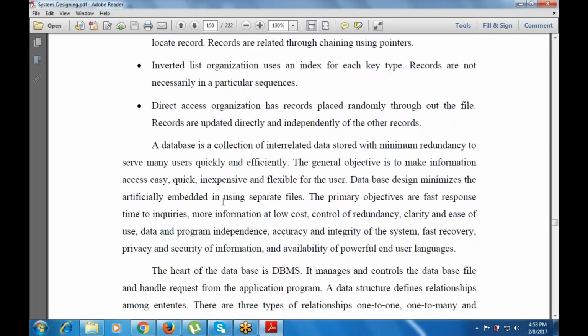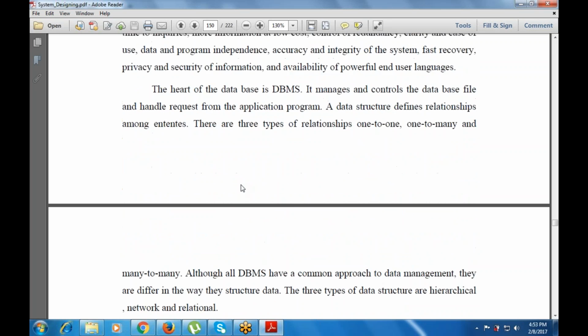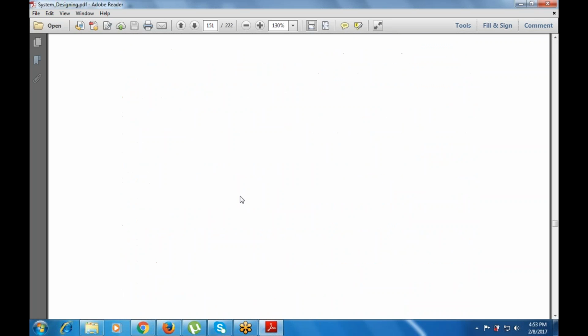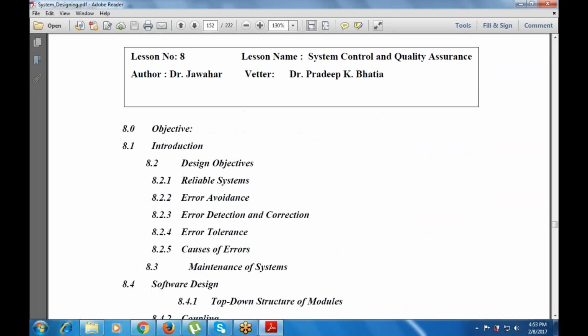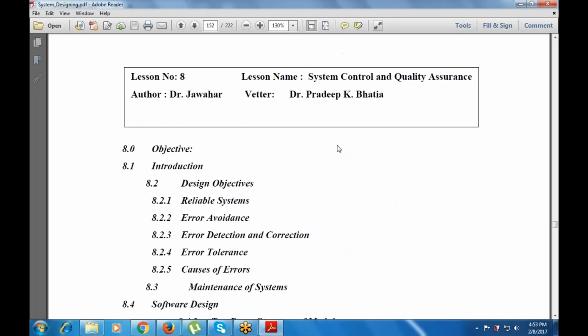A database is also a collection of interrelated data that is stored simultaneously with minimum redundancy, that is, with redundancy removed. And the heart of the database is the DBMS, through which we can apply DBMS concepts. The next topic is quality assurance, which we are going to cover in the next class tomorrow: what system control is and how we can assure quality.